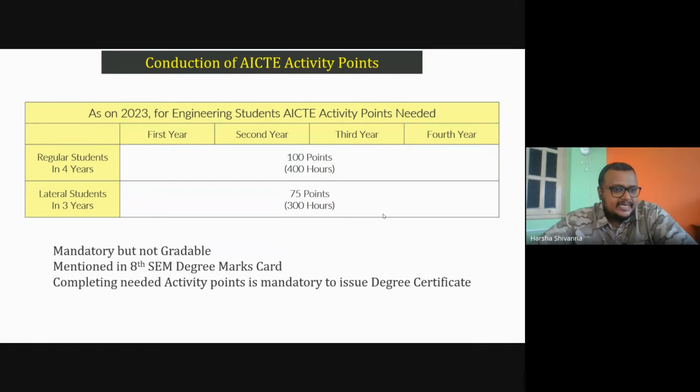It is a mandatory subject, but it is not a gradable one. Here, there is nothing like passing points or maximum points. If it is 100 points, it has to be 100 points. Even a shortage of 1 point is considered a fail. So there is no minimum or maximum concept here. 100 means 100 points have to be earned.